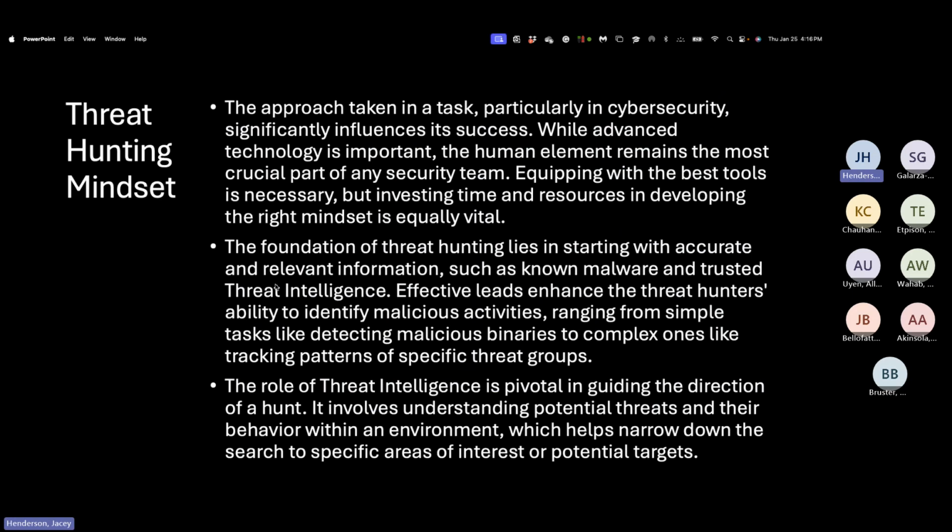The threat hunting mindset. The approach taken in a task, particularly in cybersecurity, significantly influences its success. While advanced technology is important, the human element remains the most crucial part of any security team. Equipping with the best tools is necessary, but investing time and resources in developing the right mindset is equally important.